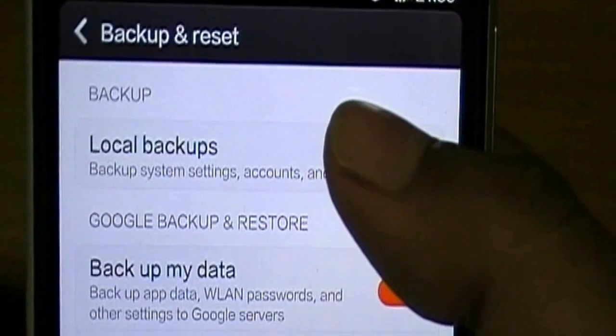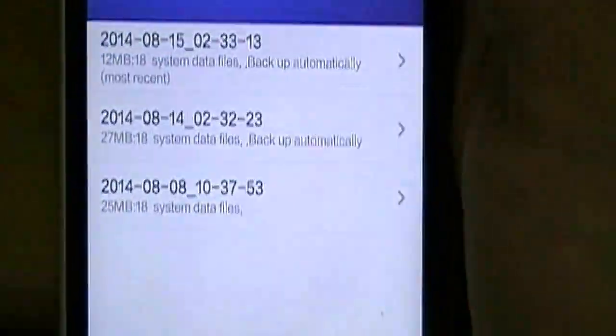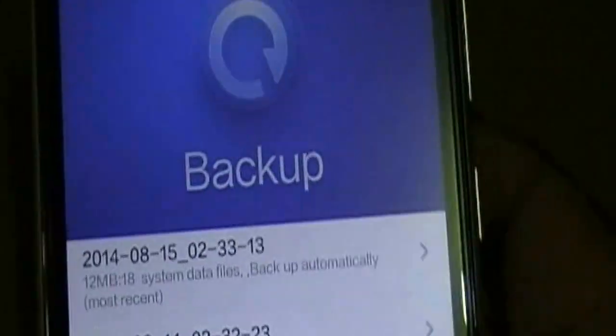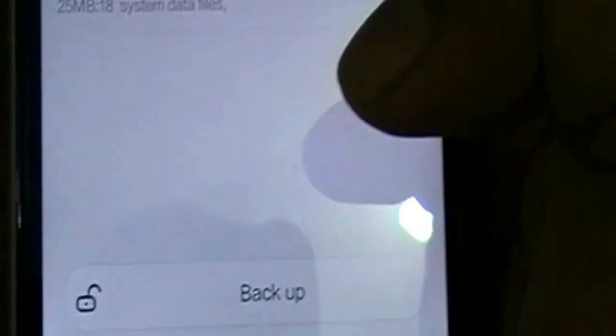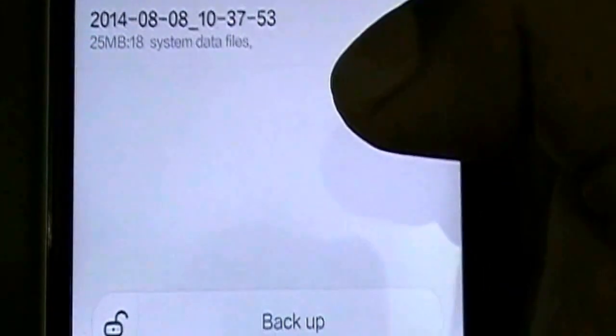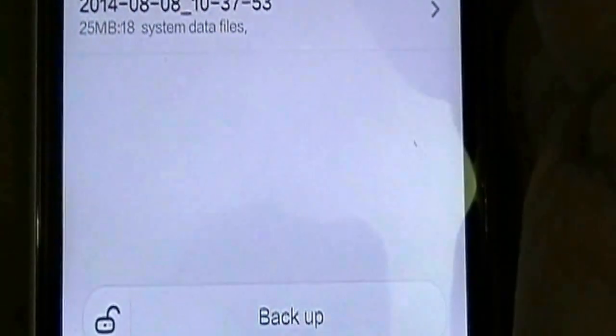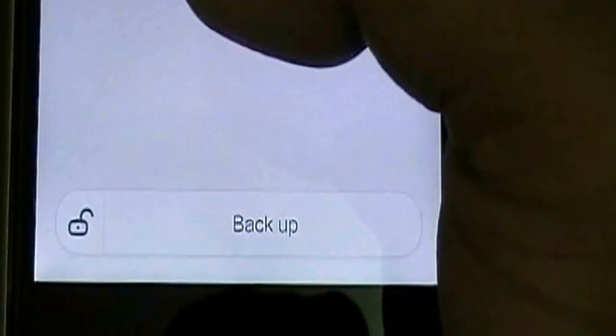As you can see, local backups. If you tap on this, as you can see, I already have 3 backups, and I've already set them to back up automatically. This is MIUI's inbuilt backup app. If you are using a slightly older version of the system, you will find a separate app. However, in my development ROM, which I am using right now, this is only available through the system settings. You don't get a separate icon for this on the home screen launcher.